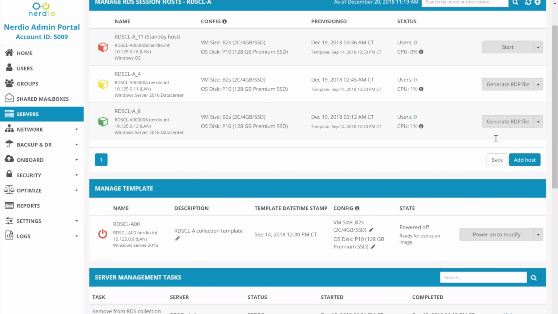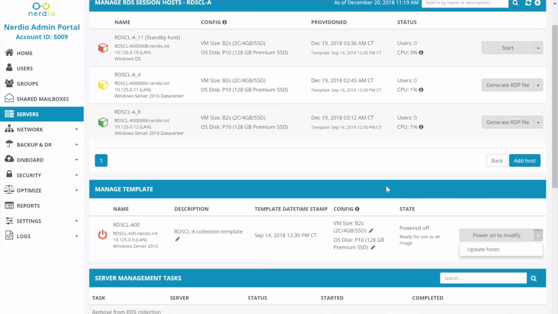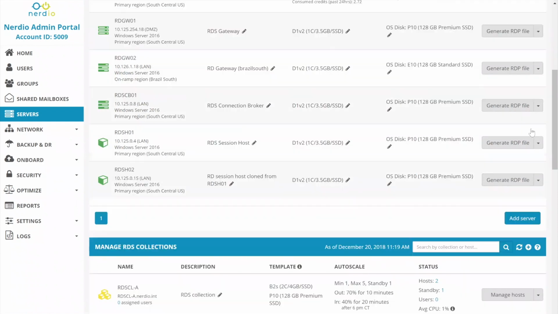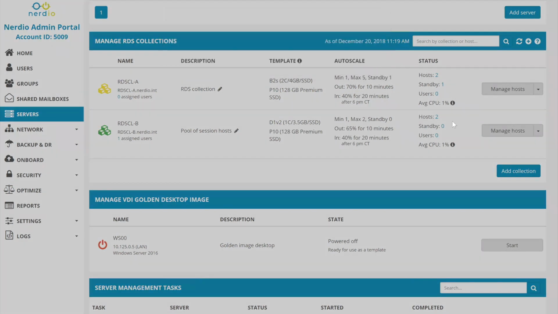And then the final option, which is kind of similar to this update host, is if you go to the collection page right here, you can update hosts from here as well. Okay, so it tells me all of them are up to date in this particular case.